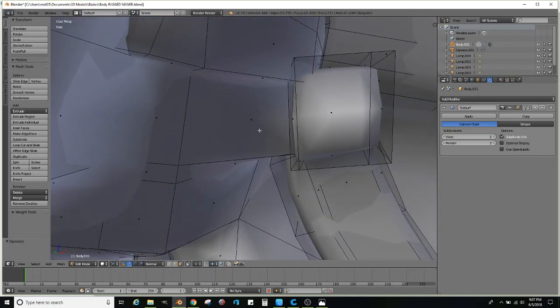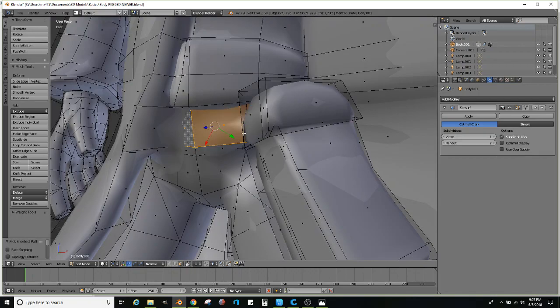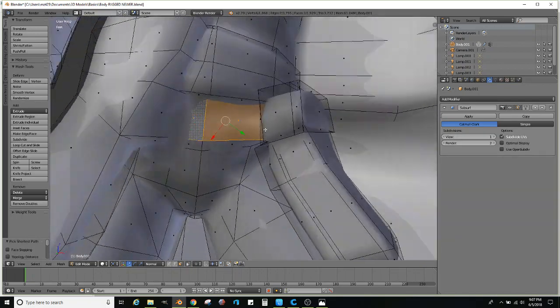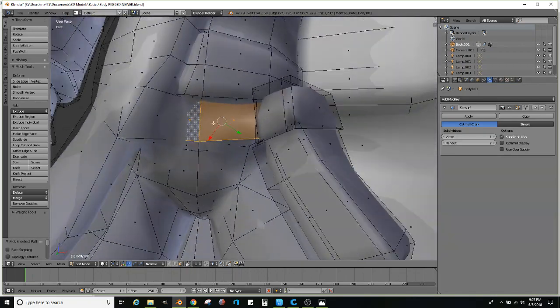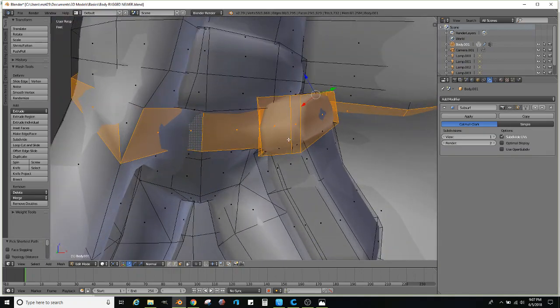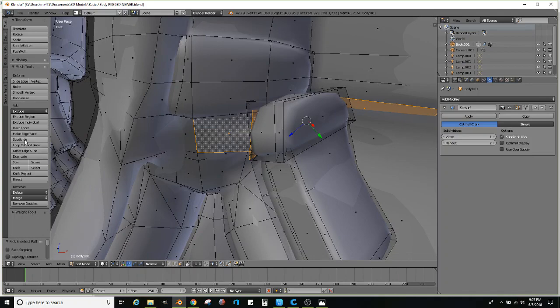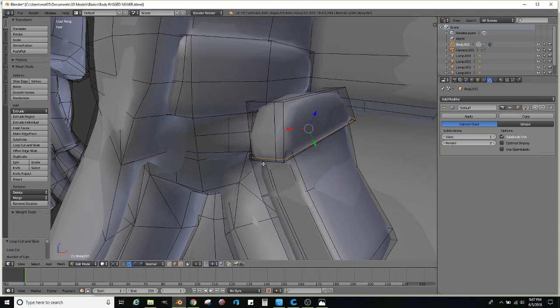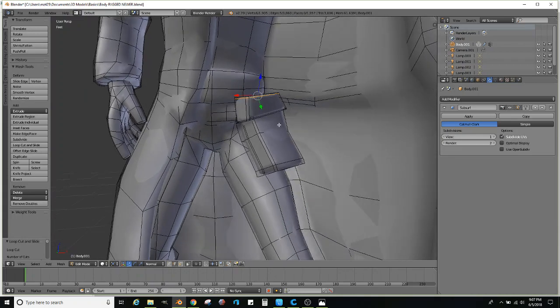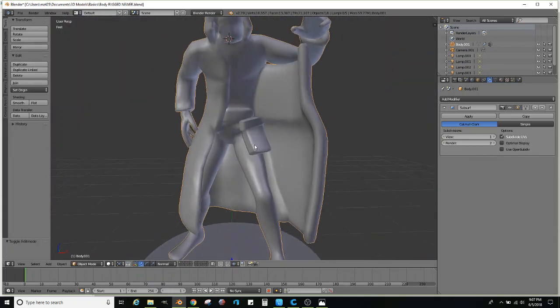Okay, so I'm going to select these faces right here, and I'm going to select, let me just select all of these. And then, here we go. There we go. Subdivide, and then, there we go. That's what I wanted. Alright, that's good. Okay, that's a very basic pouch.